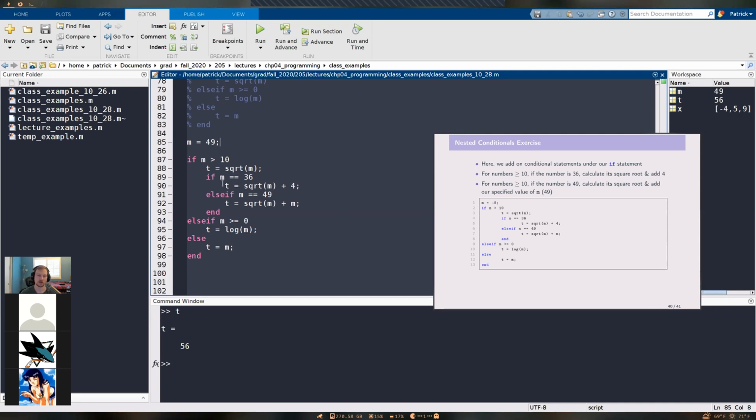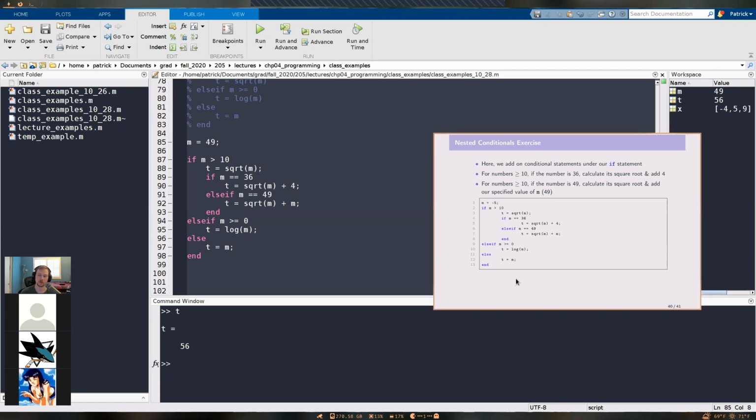So it's going to check if m is actually equal to 36, then it's going to run this code. If it's not, it's going to see if m was equal to 49, and then it's going to run this code. If it's not equal to either of those, it's going to go to this statement down here. And we're going to go over that right now.